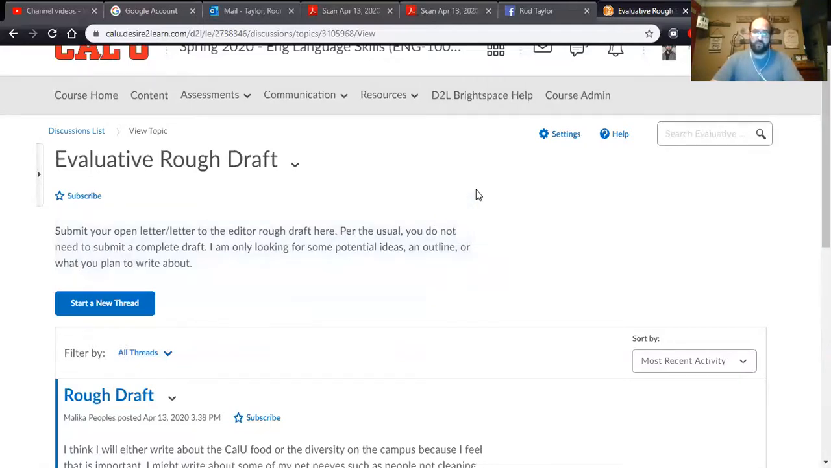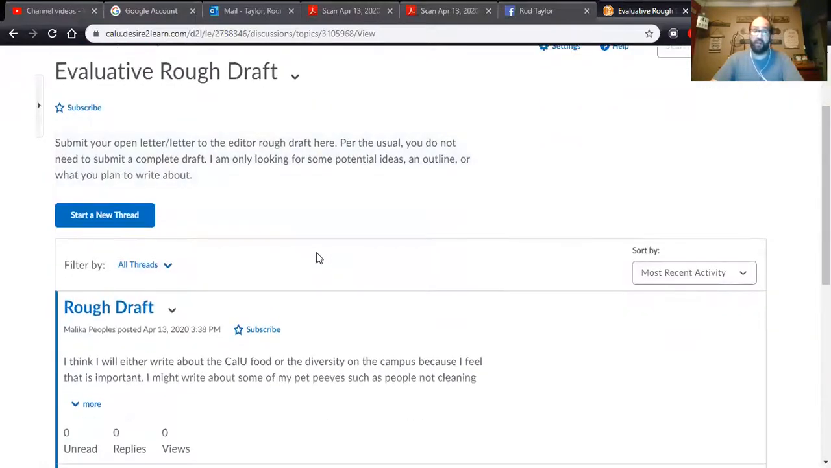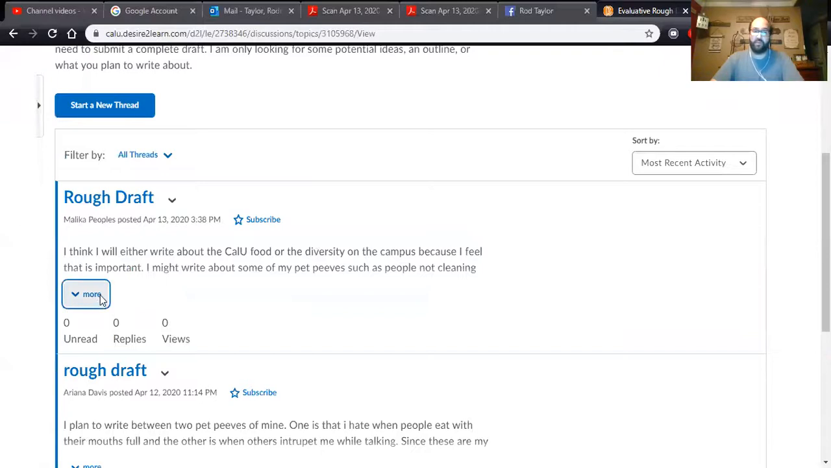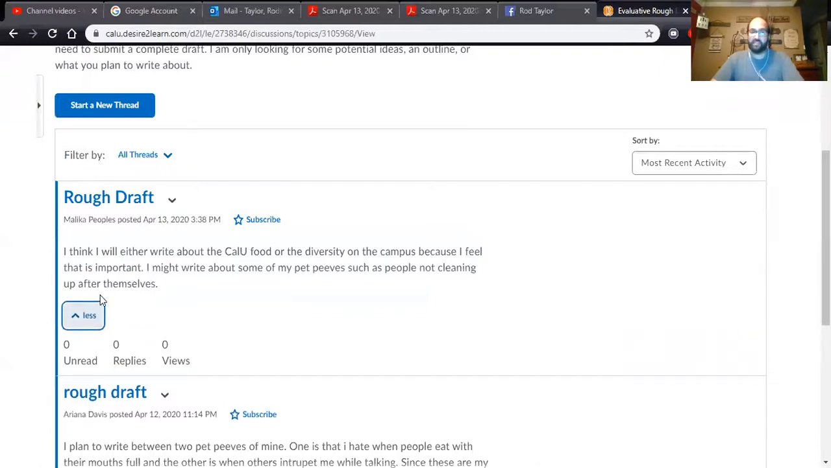Per the usual, you do not have to submit a complete draft. I am only looking for some potential ideas, an outline, or what you plan to write about. And then we see here one of your peers, Malika, says she thinks that she will either write about Cal U food or the diversity on campus. So she just says these are the ideas she's interested in. That's all I'm looking for, just a potential idea.